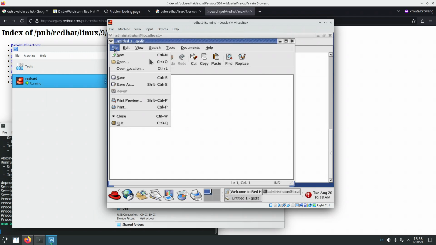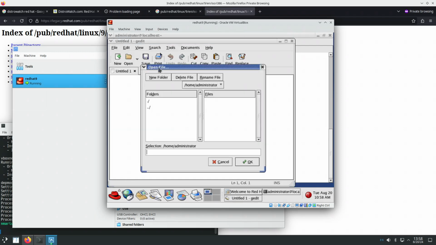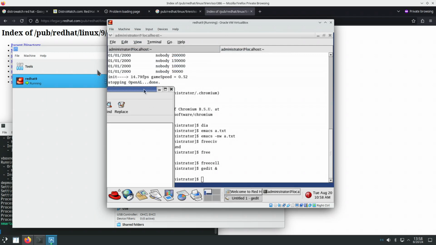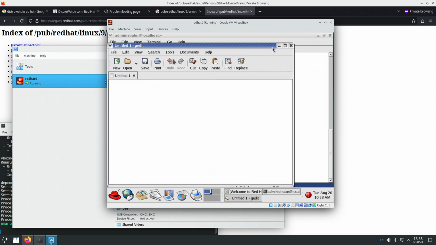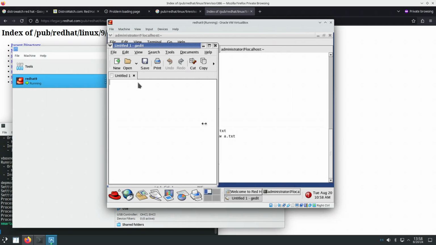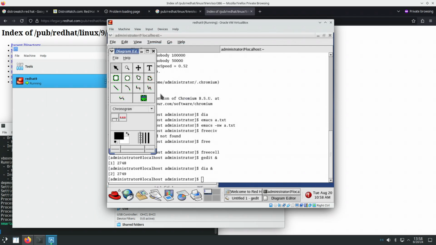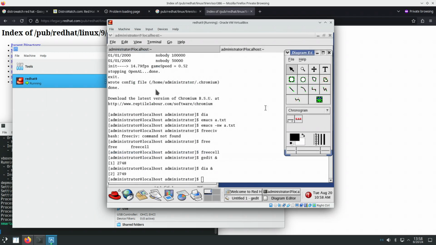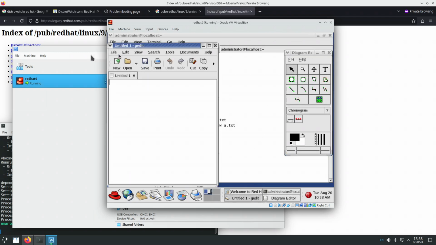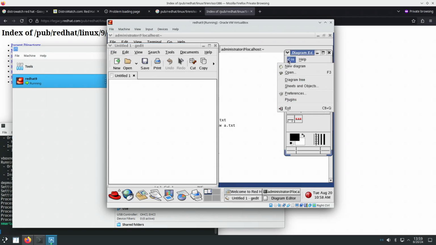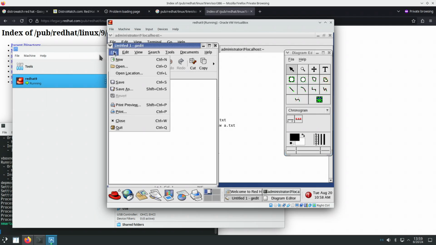So this is how a GTK2 application looks like. It doesn't know how to use half of the screen. Let's have these two applications side by side, Dia and gedit. So gedit, GTK2, and Dia, GTK1, with different icon library.